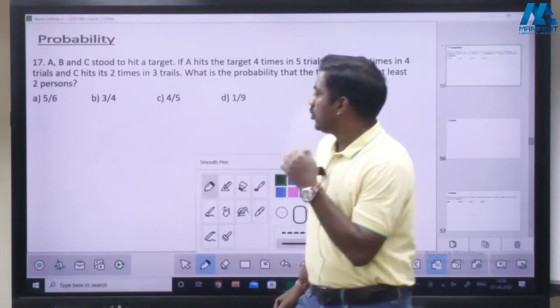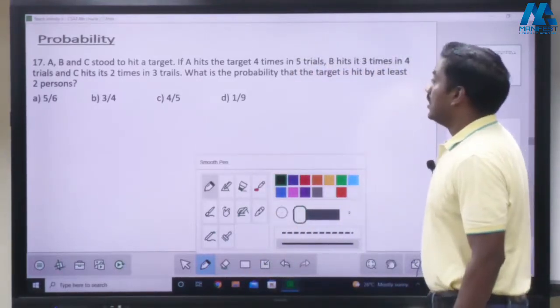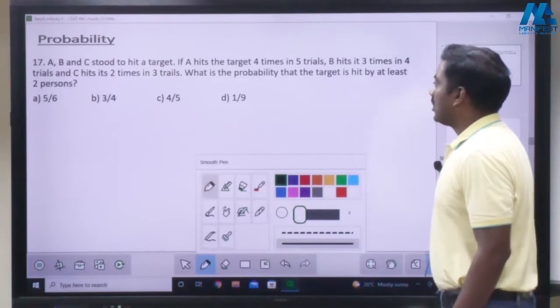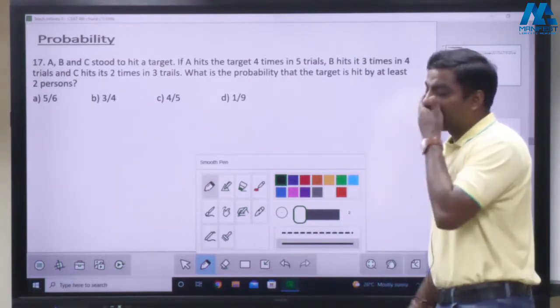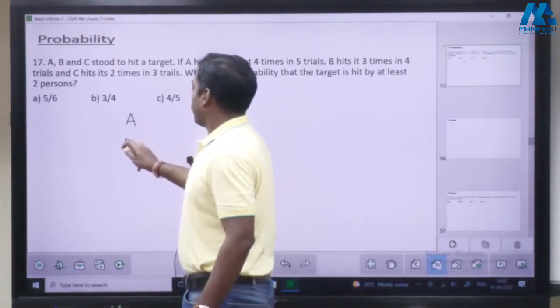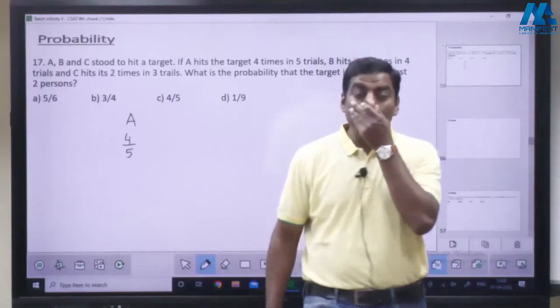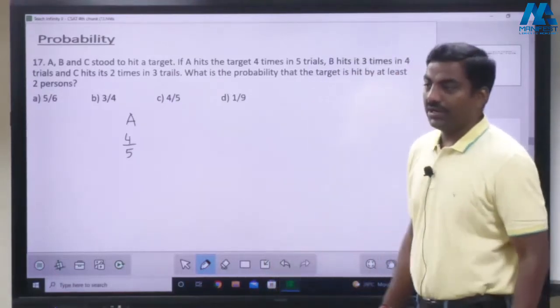A, B, and C are competitors hitting a target. A hits the target 4 times in 5 trials. So what is the hit rate of A? It is 4 by 5, that is his success rate. Every 5 shots, he gets 4 hits.